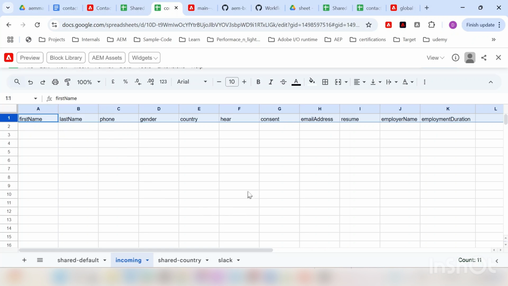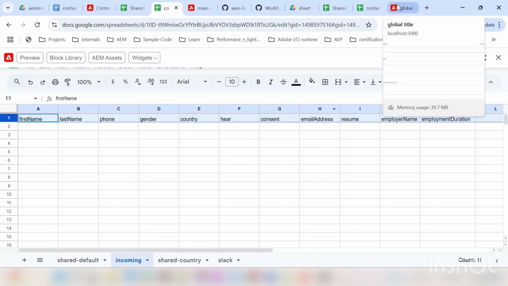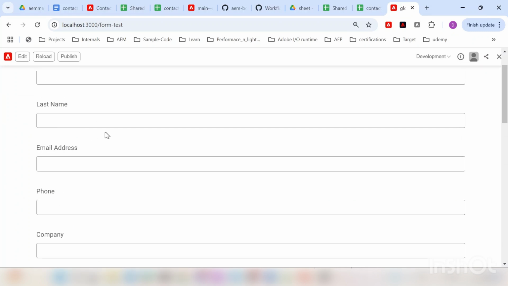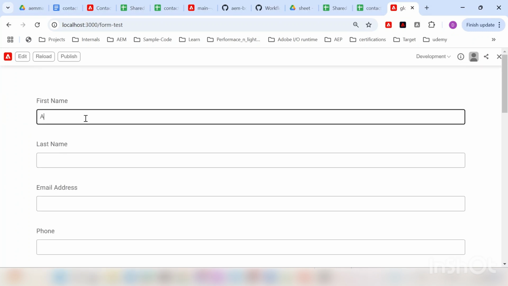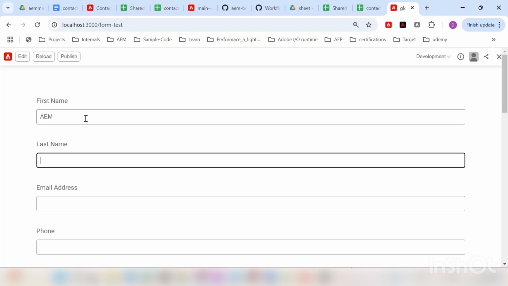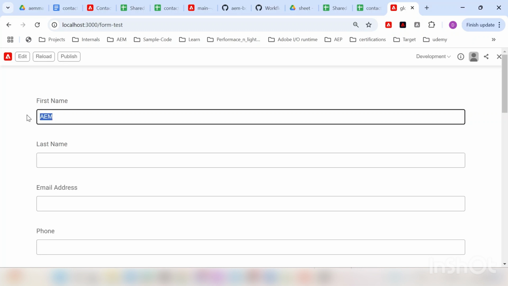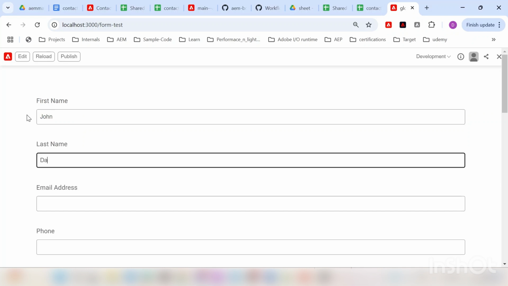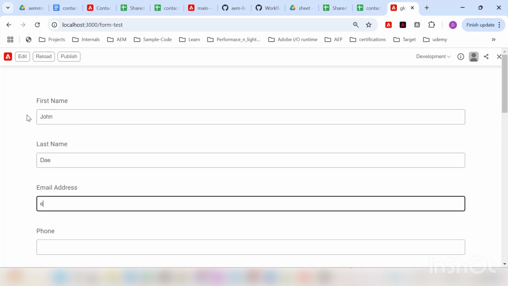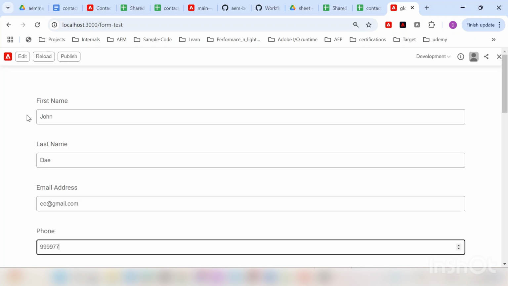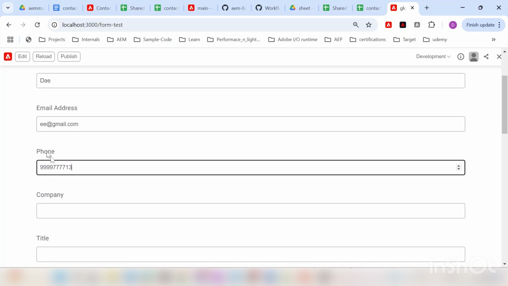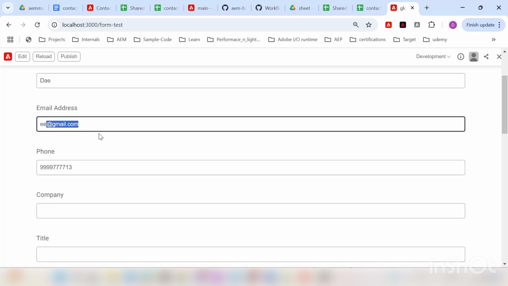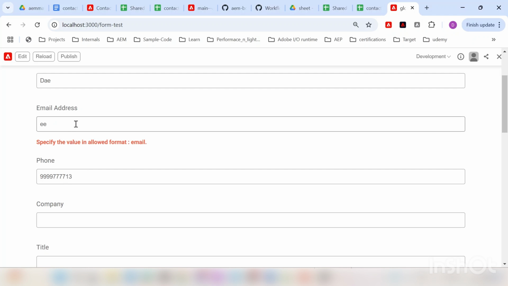So I can show you the submission using my other site's form. Maybe I can give some name here, or maybe some other John Day. Some default validation is also present. For example, I was mentioning, suppose I just use this E, it will say, specify the value in allowed format.